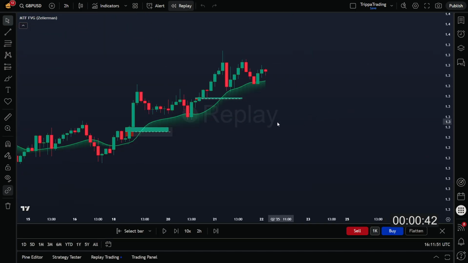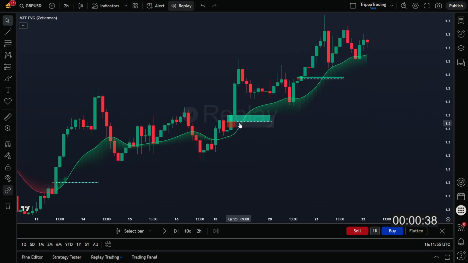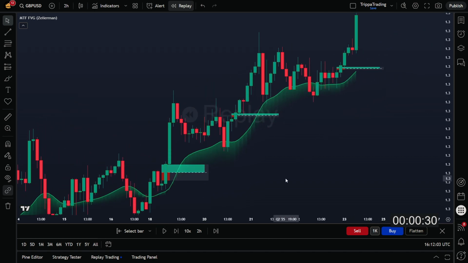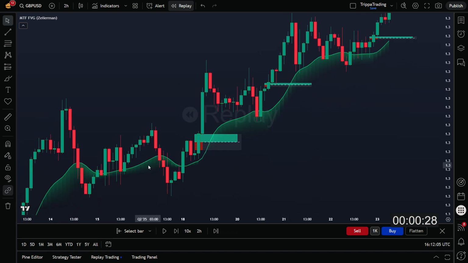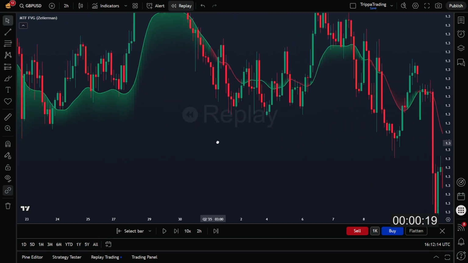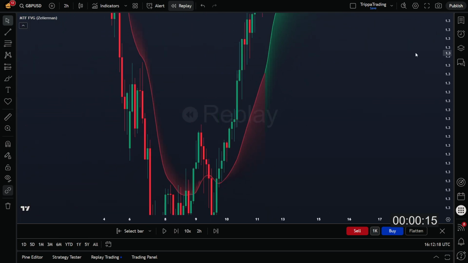Now let's talk about the trend filter, because this is another game changer. It uses a Butterworth smoother. Don't worry about the math, but the idea is it gives you a clear trend signal derived from the FVG data. If it's pointing up, bullish FVGs are stronger signals. If it's pointing down, you pay more attention to bearish ones. It helps you avoid taking every random gap that shows up and keeps you trading with the flow.